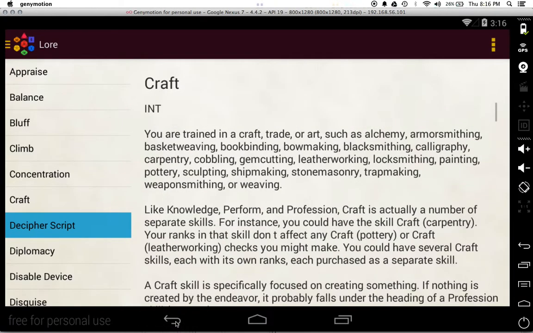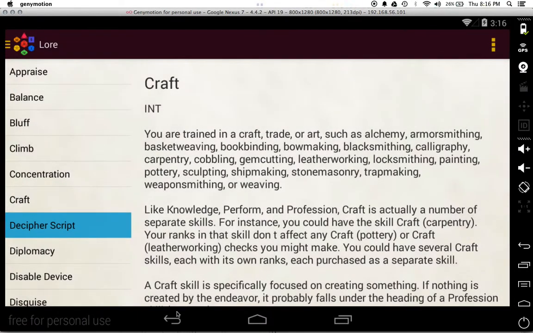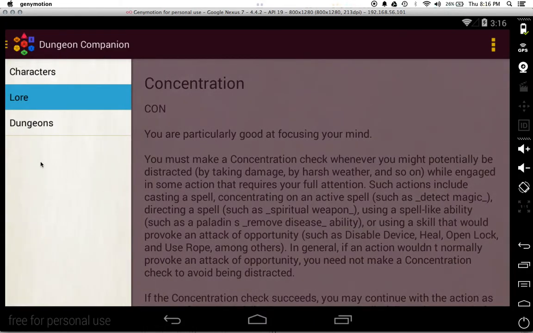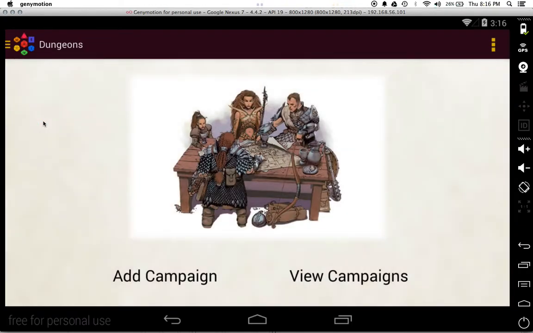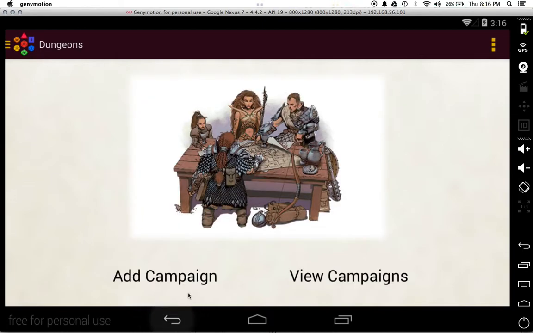So moving on from there, I also made it so that the back button isn't going to kill the app. Almost everything is done with fragments, so that was a concern. I'm going to make a campaign real quick. If I click on this, you can see it's blank. There's nothing in there yet.